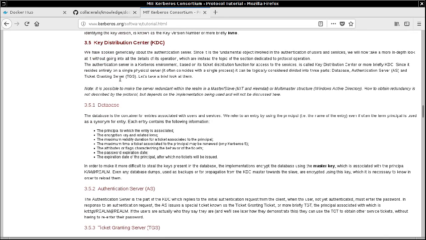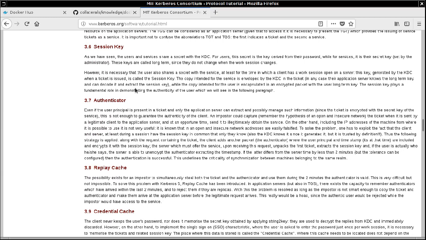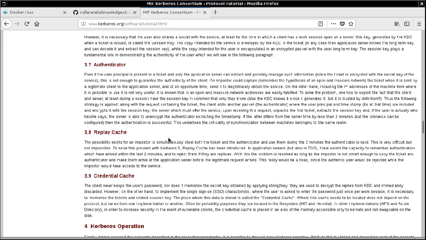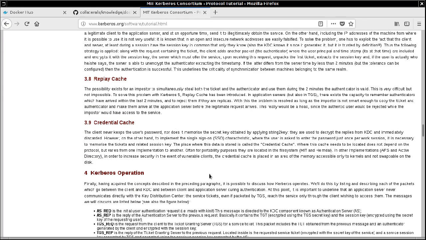Then we will go straight to the key distribution center, which is the real name that we have to talk about when we are describing Kerberos. It is not only the authentication server, we will see that there are some additional components. Then the session key, which is a key used by client and services once they are authenticated. We will see the authenticator and the replay cache, which are artifacts that help to avoid man-in-the-middle kind of attacks. And finally, the credential cache, which is used to provide single sign-on features.